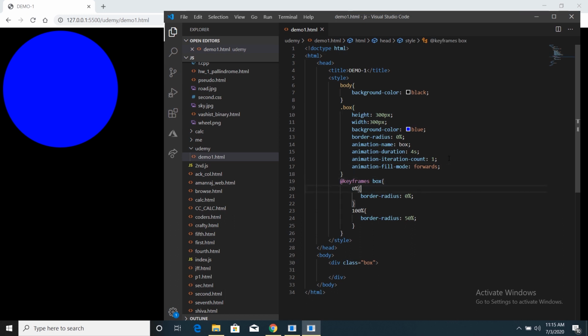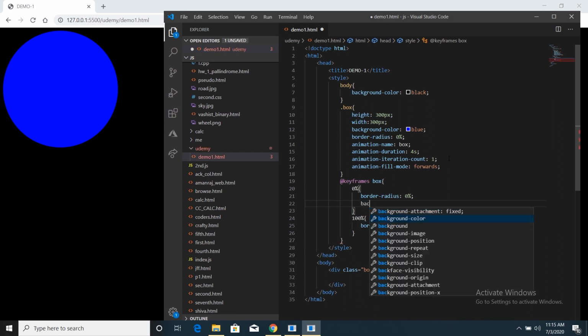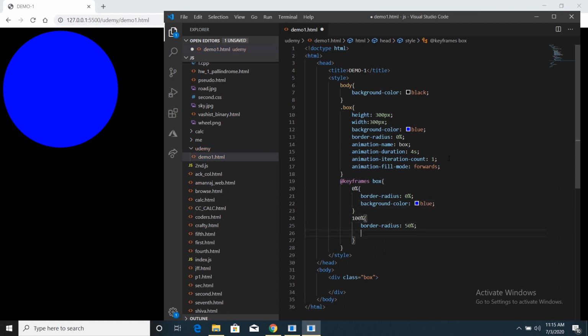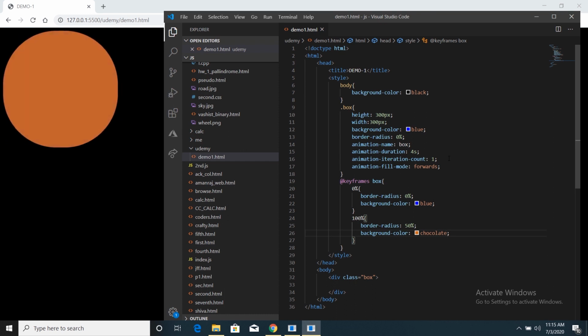It is not only the border radius we can work with, we can also give the background color. Let's mention some background color. At 0% the background color is blue, leave it as it is. For 100%, give some light color, make it chocolate. Now you can see the change. By 100% it is changing. Like this it will work.